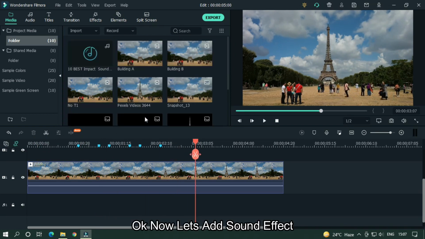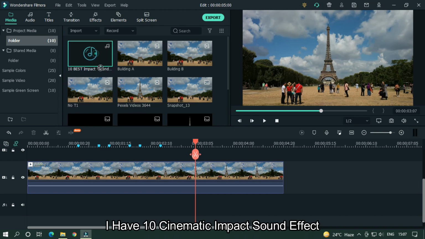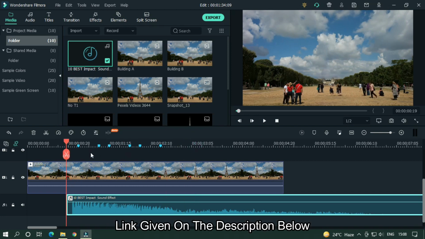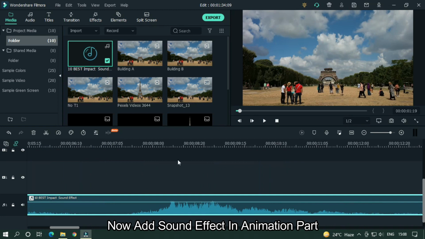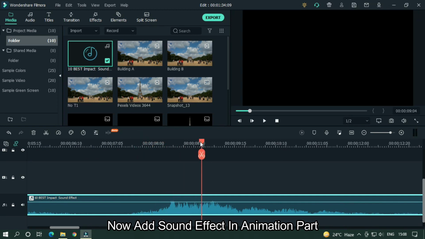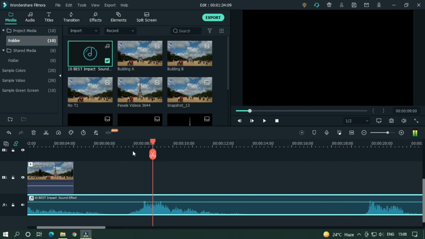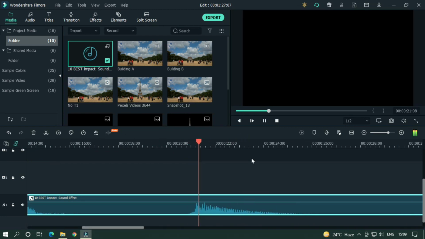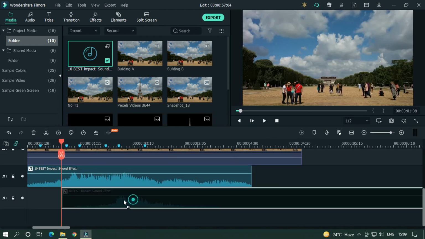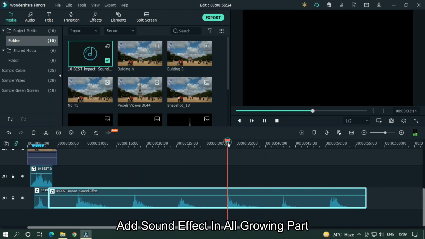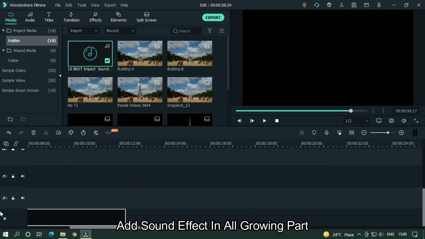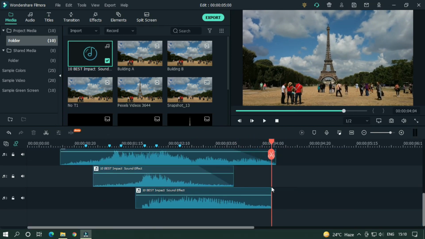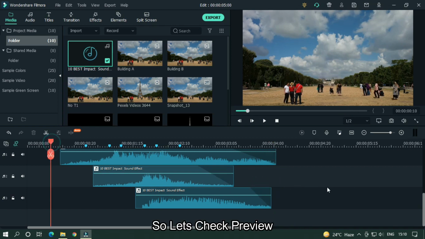Okay, now let's add sound effect. I have 10 cinematic impact sound effect. Link given on the description below. Now add sound effect in animation part. Add sound effect in all growing part. So let's check preview.